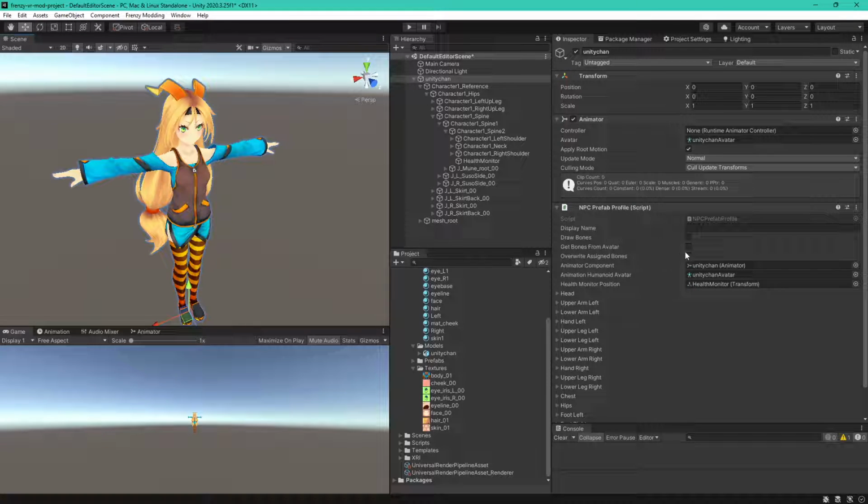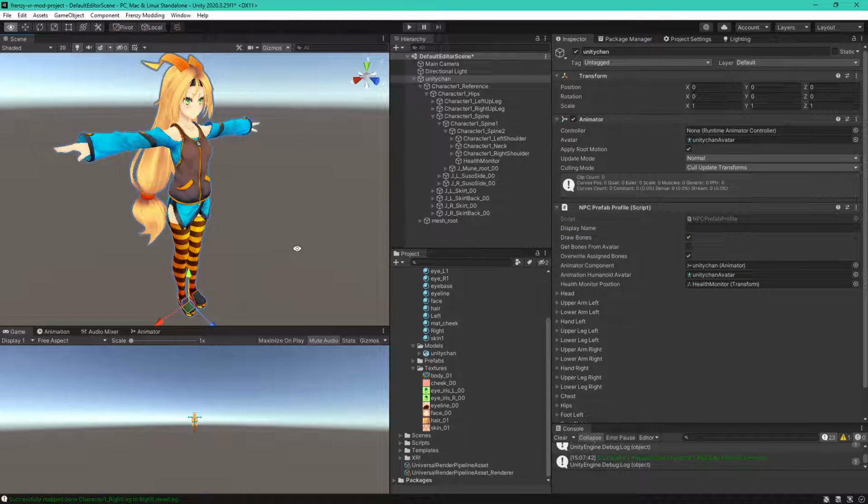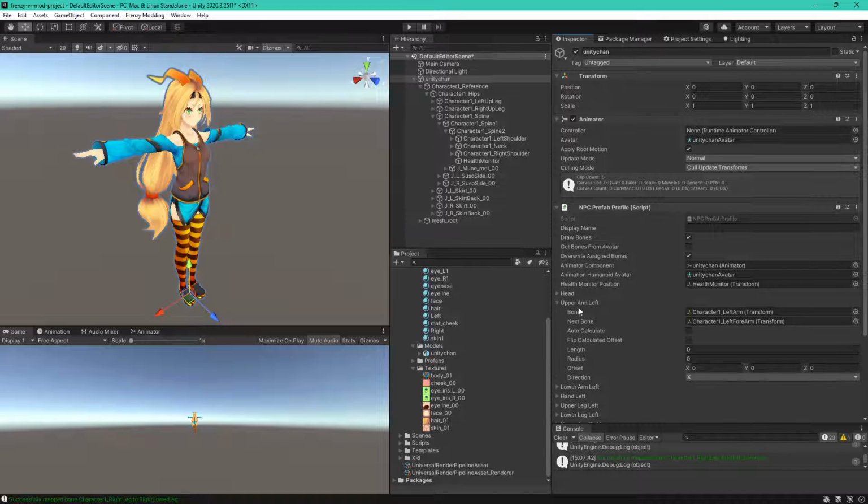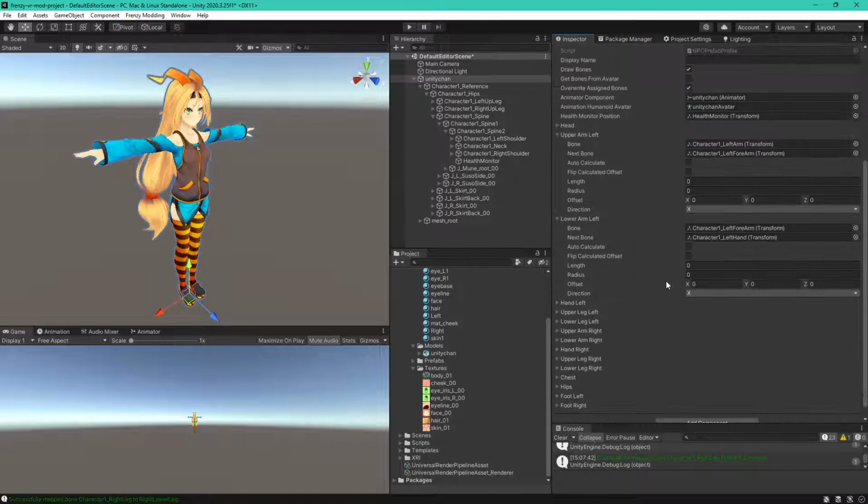Another thing we can do, there's a lot of automatic functionality in here with these checkboxes. We'll go ahead and overwrite existing. When you check the get bones from avatar box, it'll automatically uncheck itself. You're just telling it to run a script in the editor. And then if I click draw bones, we see nothing. Ah, yes, okay.